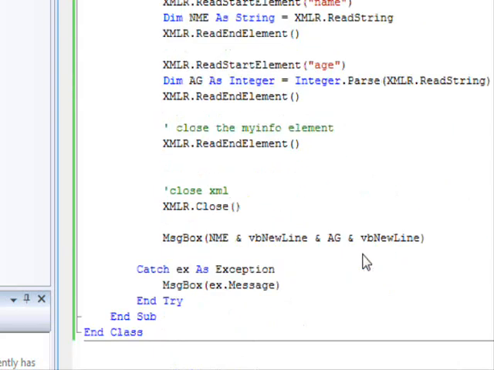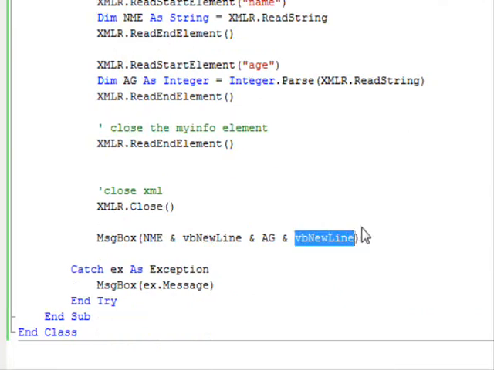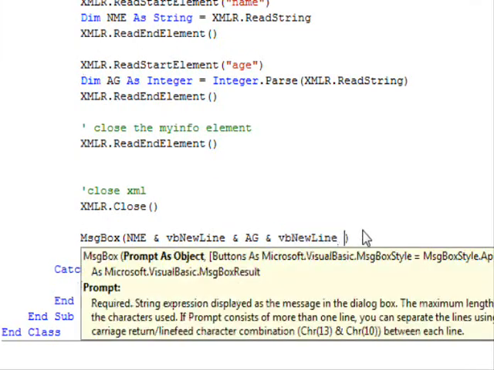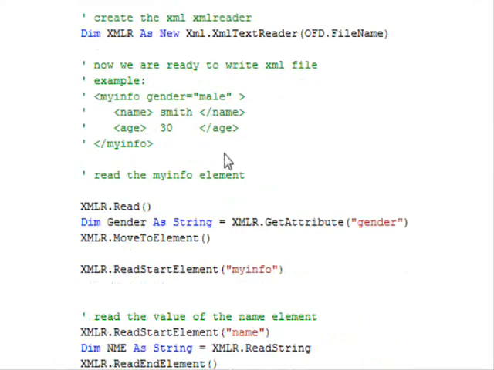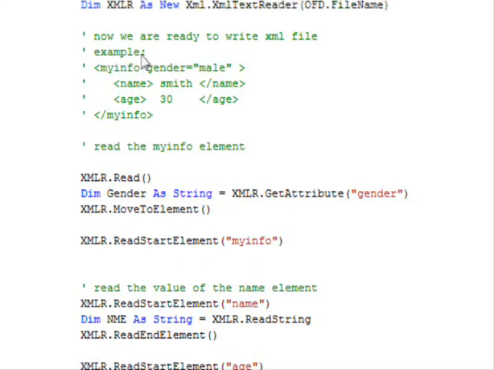So let's go to the gender. Yeah, so I added here and gender. Okay, so let me try this out.